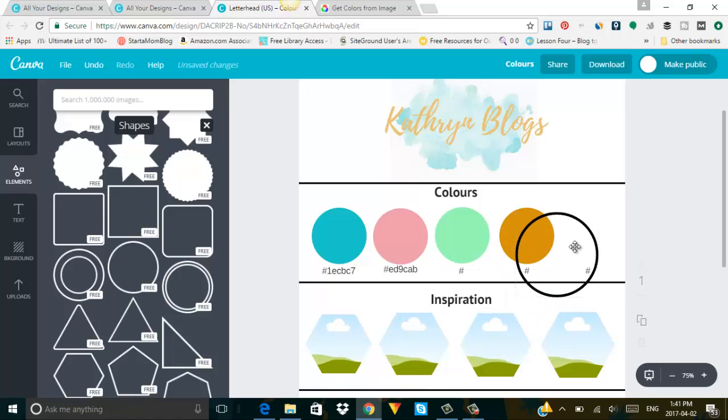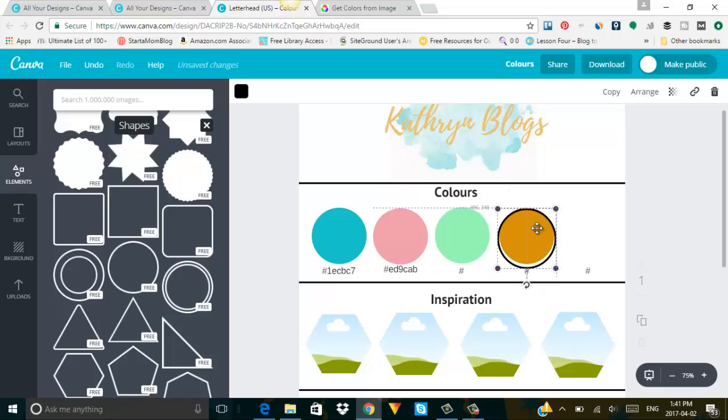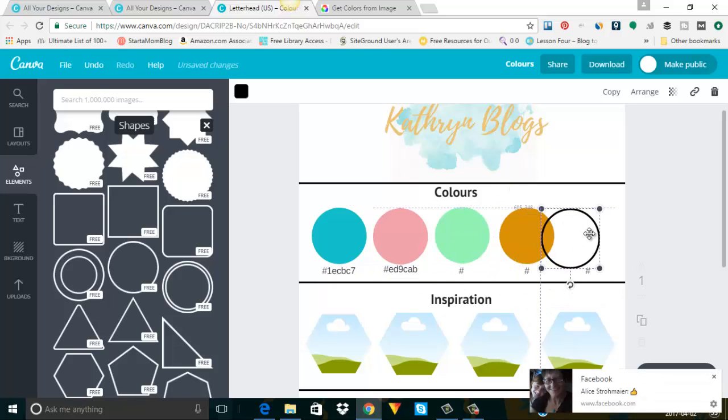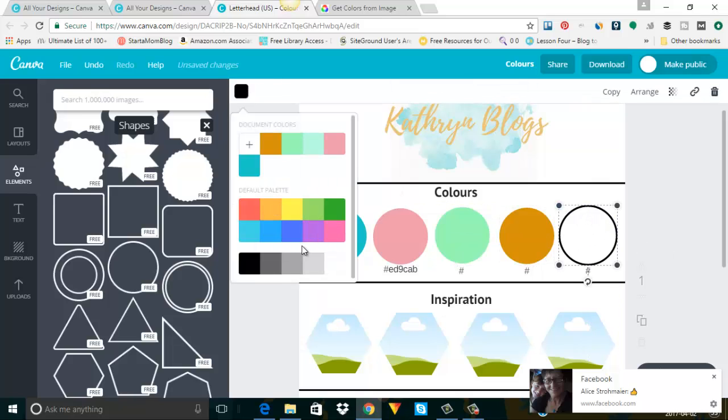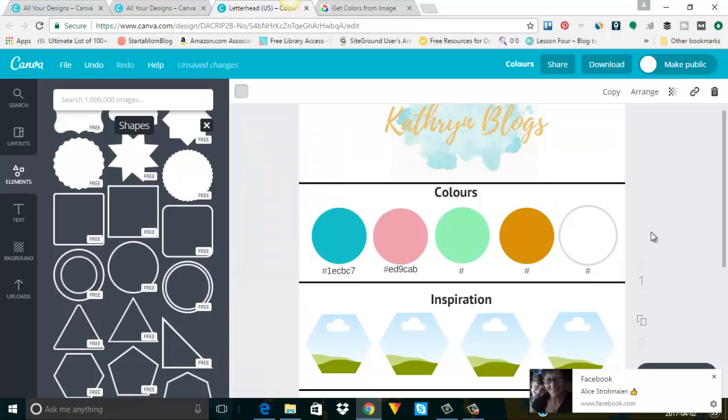Make it the latest one there. Is that the same size? Pretty much. And there's your white. You can make this a very light gray too, so it looks more white. There.